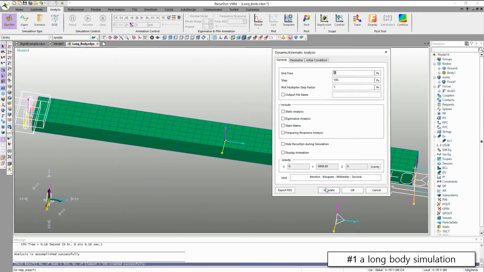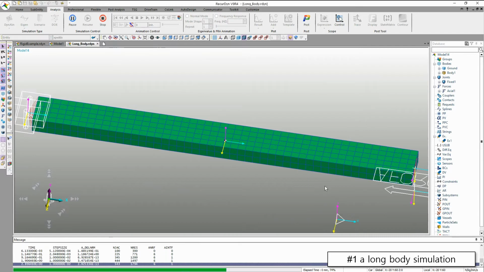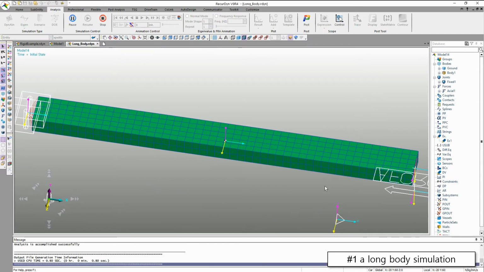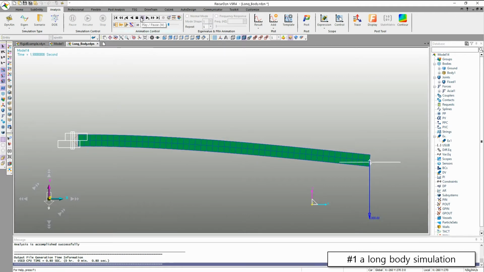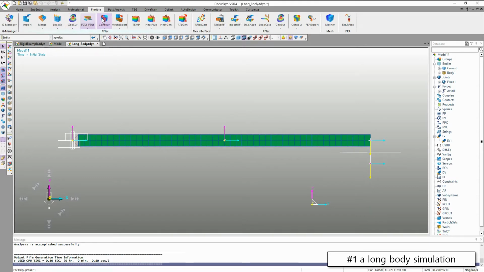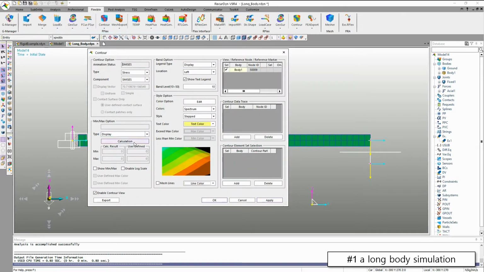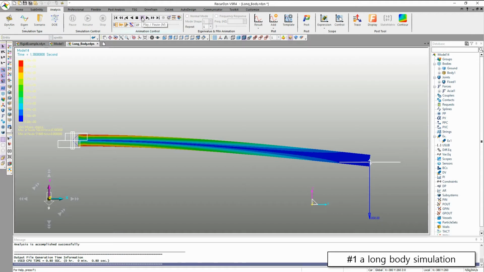Now let's run a simulation. After the simulation, it is possible to view a slight body deformation and stress distribution using contour plot. In order to see the contour, min-max values must be calculated or input manually. See, we can see the stress distribution.